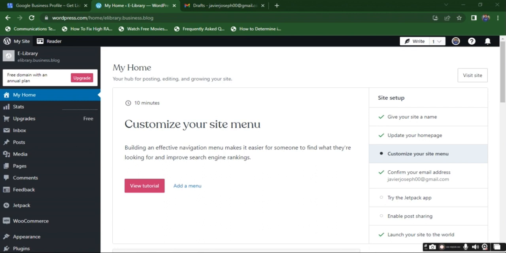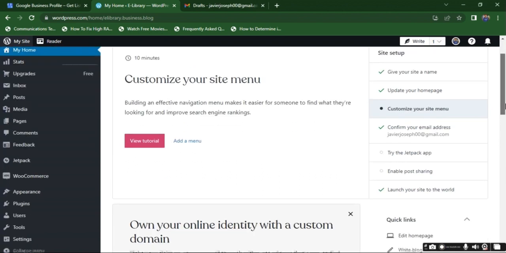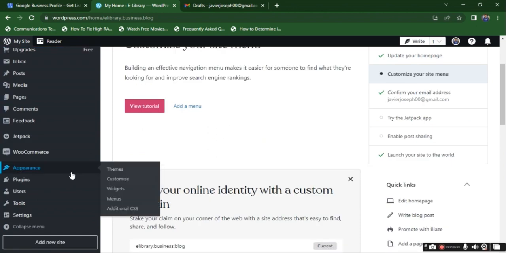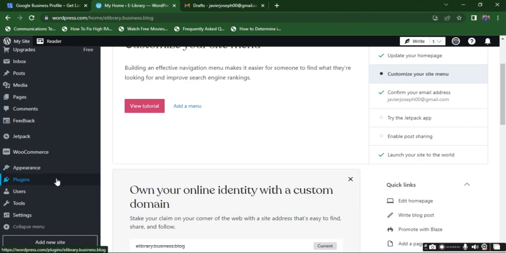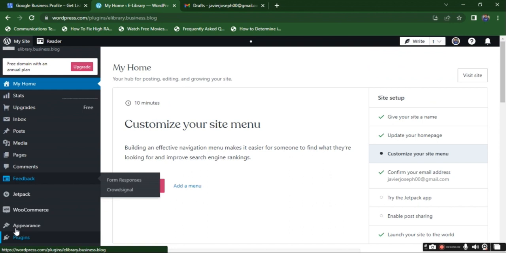In WordPress, we have different plugins. So we will just scroll down and we can see Plugins. So we will click here. Now you can see this is some example of the plugins that are included in WordPress.